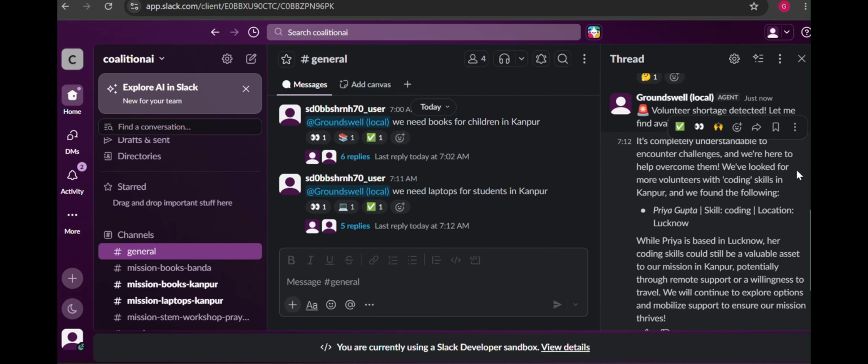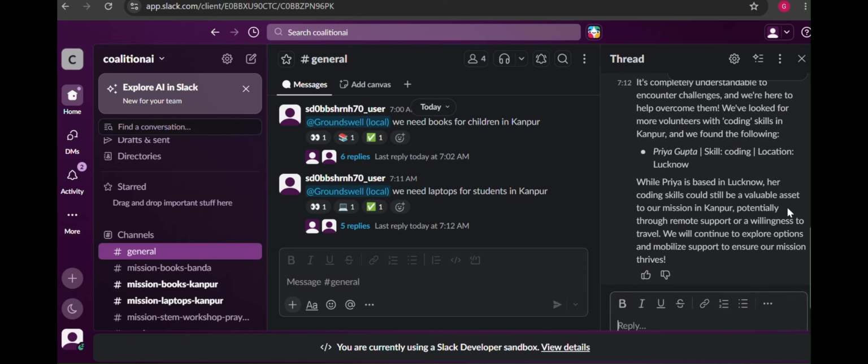it reacts on its own. No one asked it to. It's already searching for volunteers and reporting back, live, in thread. That's the difference between a chatbot that waits to be asked, and an agent that's actually paying attention.